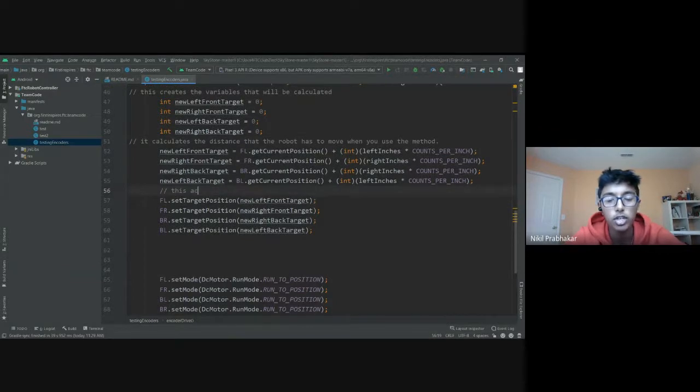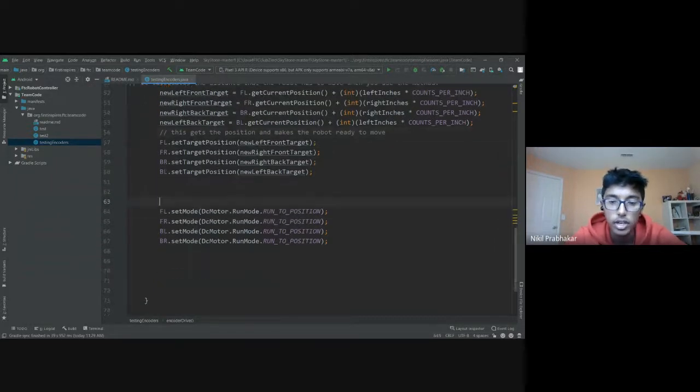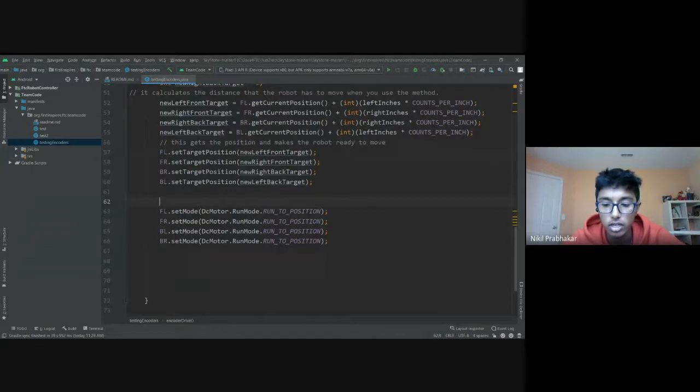And this, then set target position, actually sets the target of the position, so it'll make it ready to move. Okay, and this run to position, as Nihar kind of said, basically doesn't use the encoders. It just has the robot go to that position.